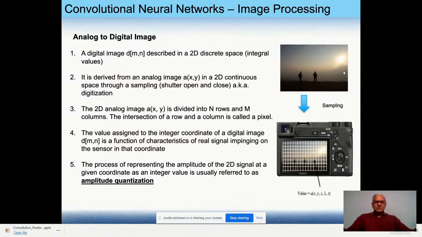You cannot have negative numbers there. These are whole numbers. They're positives. You can call them positive integers. And they lie within a certain range, 0 to 255. That's why it's called discrete space.